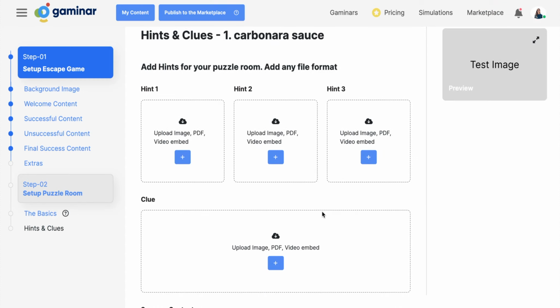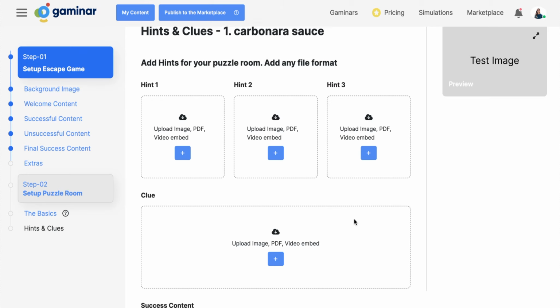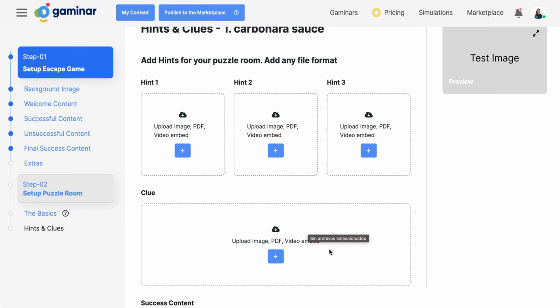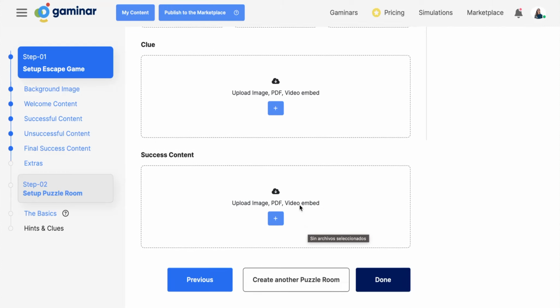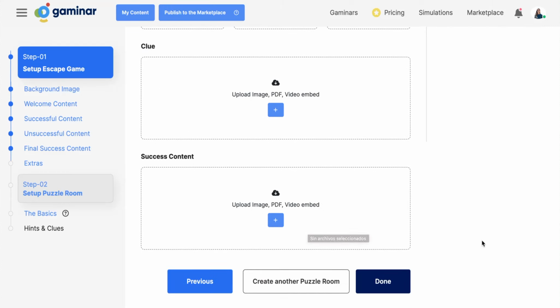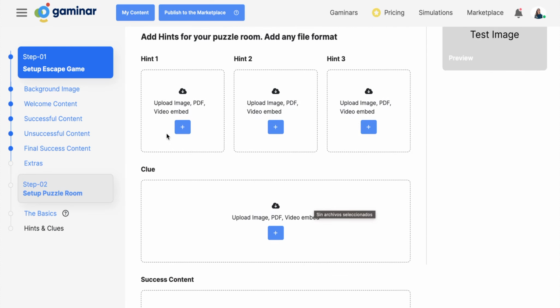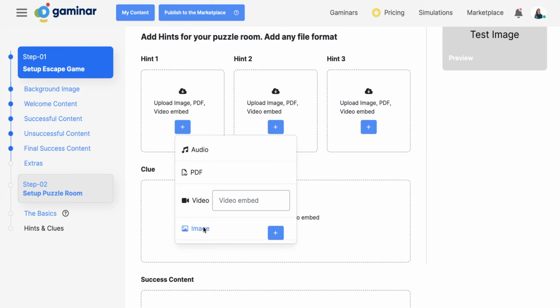And now you're going to go ahead and upload 3 hints. If you want, you can have less than 3 per puzzle, but we do recommend having at least 1. And finally, you'll upload the clue, which is also an image restricted to a predefined size. Participants can access this clue with no additional time penalty, as opposed to the hints. The success content appears once the participants have deciphered the puzzle. So I'm going to click here to add these elements.